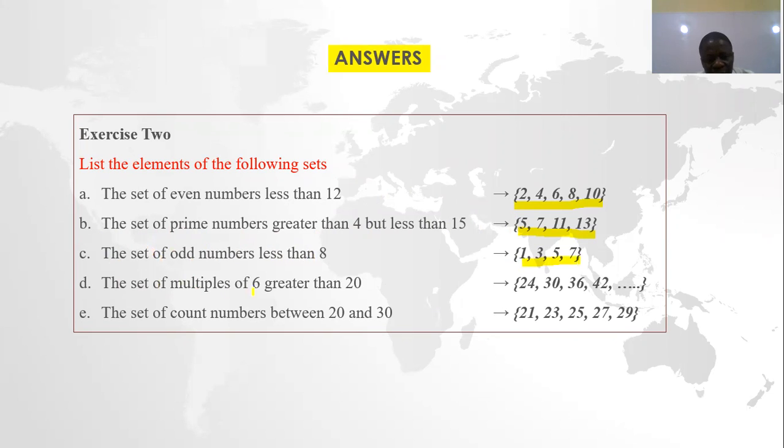The set of multiples of 6 greater than 20. So here we have 24, 30, 36, 42. These are the numbers, and it goes on and on because it says greater than 20. It will go on and on and on to infinity.